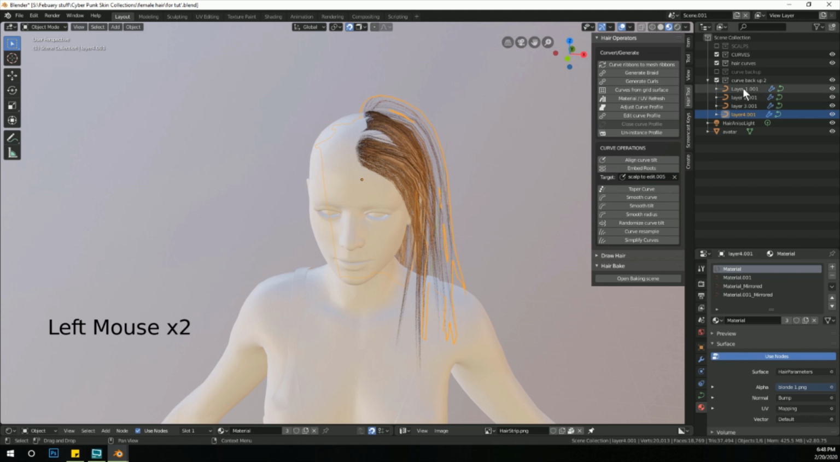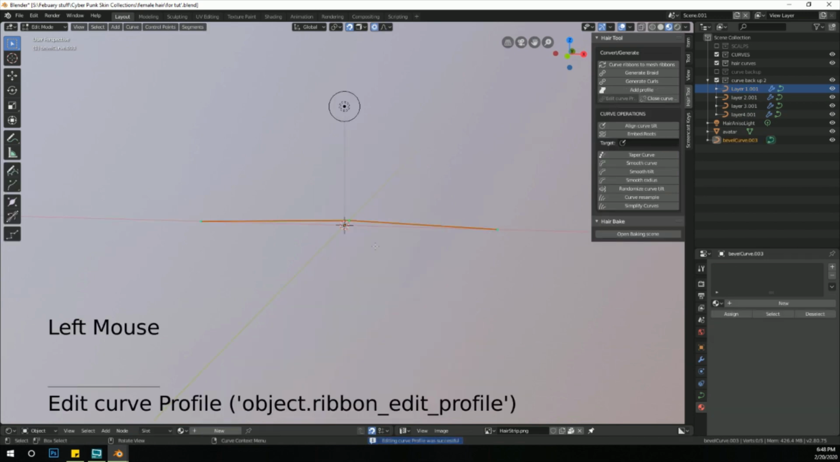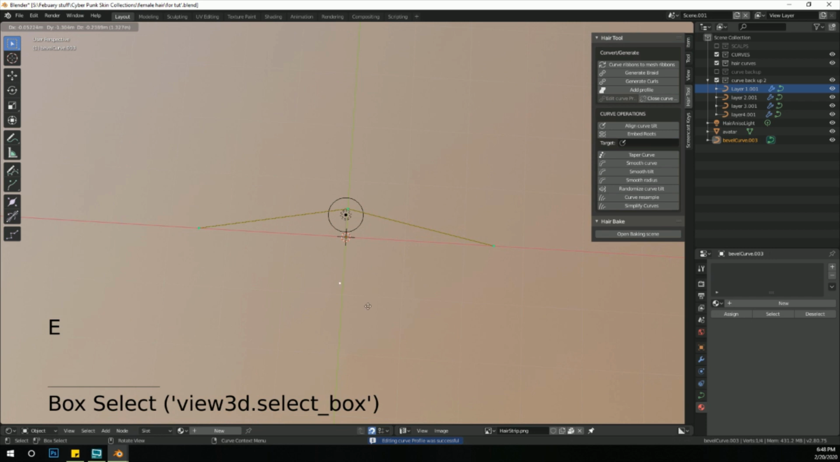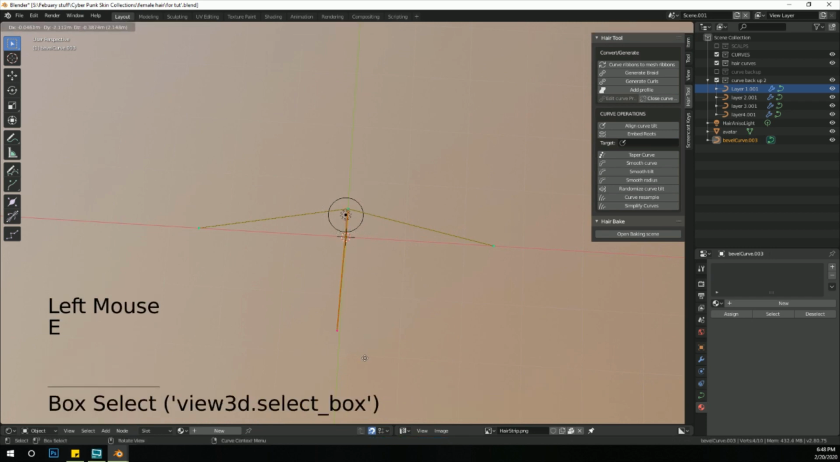I don't know if it's going to do it to all of them, but we'll find out. I go to edit curve profile, and I'll take this vertex and I'll hit E on my keyboard. Sometimes you have to do it a couple of times. So hit it and then just let go and then hit it again. Otherwise, I don't know, it's weird.